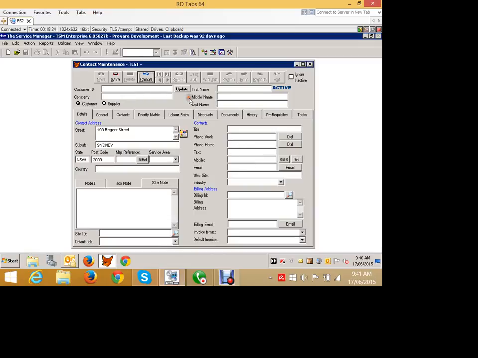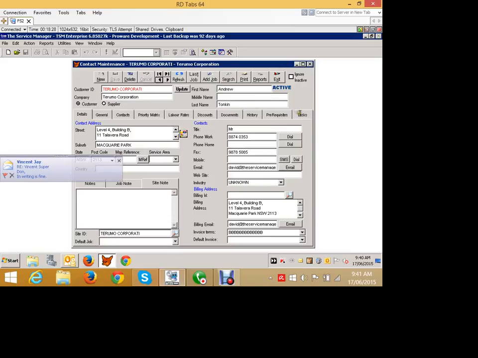Various details about the customer, name, phone numbers, etc. It's all fairly obvious. I won't go into the details. We can classify them by industry. We can also then have billing details set up for this customer.